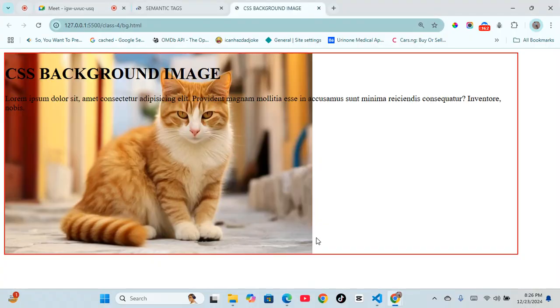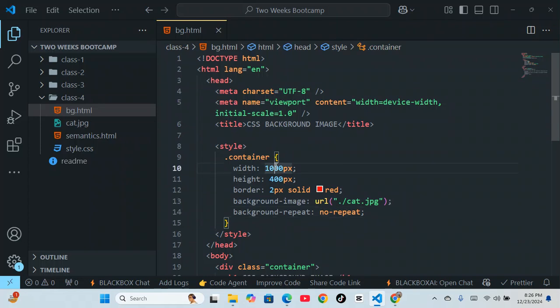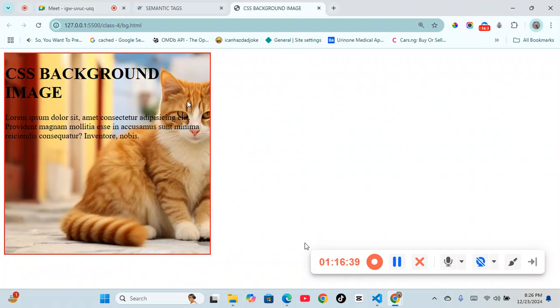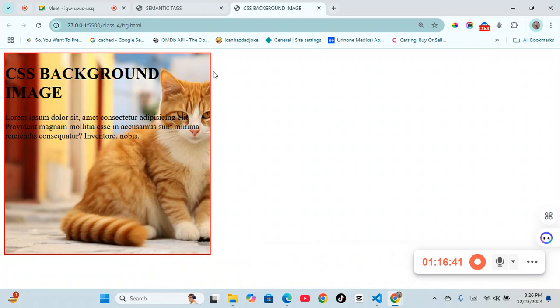Now look at what we have. No repeat. I see that now. I had to extend the width of the container so that you'll be able to see that. So let me bring it back to 400. Now look at what we have. Can you see? Apparently the width of the container is smaller than the width of the image. So you can't see the entire image in the container. So there's some part of the image that is cut off.